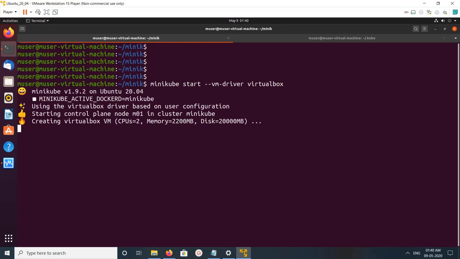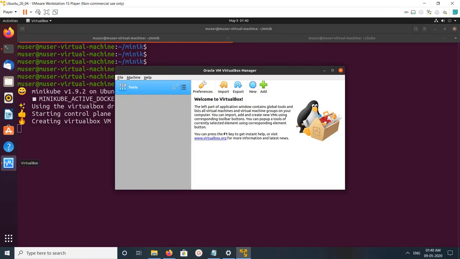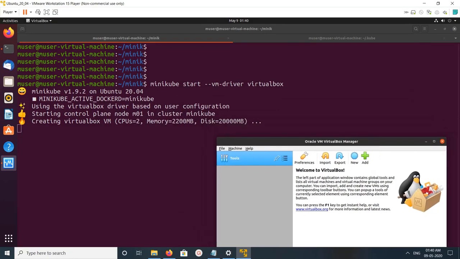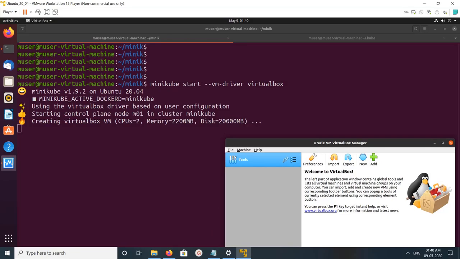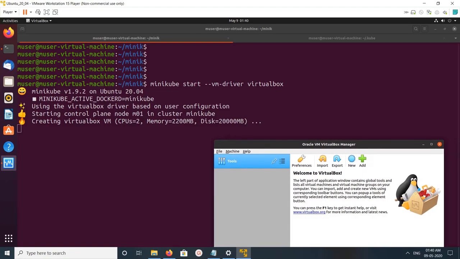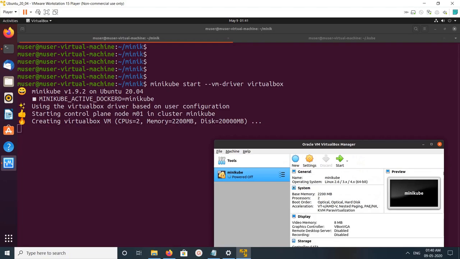So I am going to start it. Let me open VirtualBox and see what is happening. You can see it's creating the VirtualBox VM, CPU, memory and disk. See, it's created the Minikube VM.